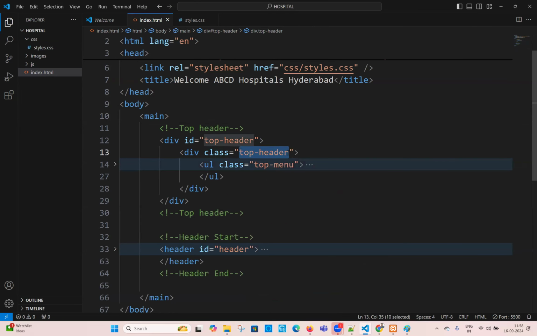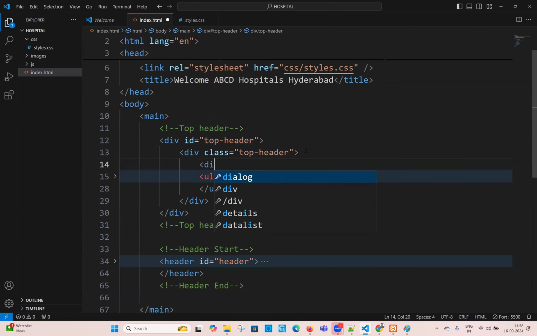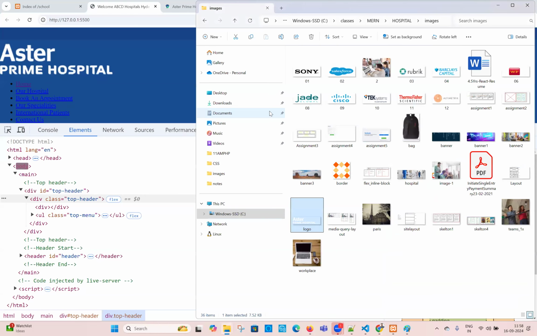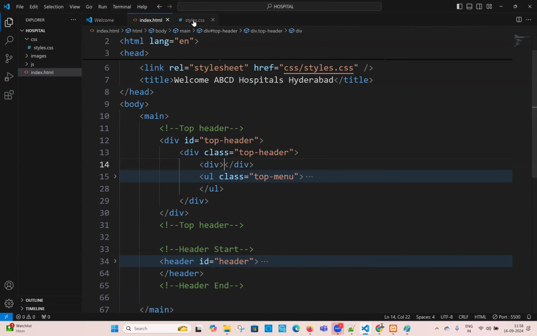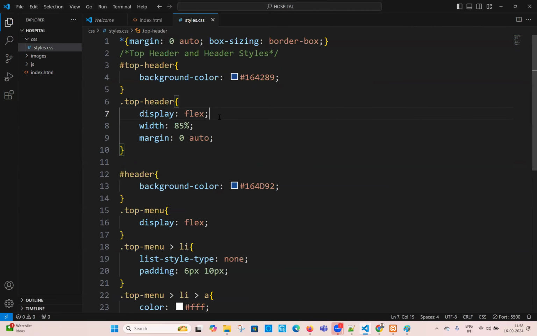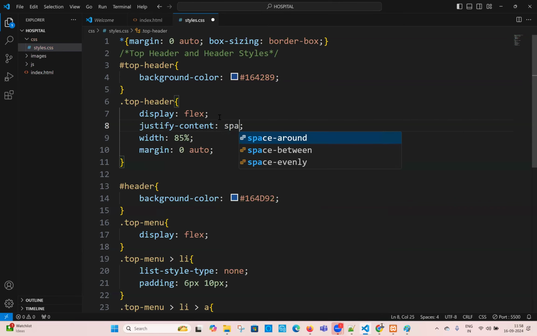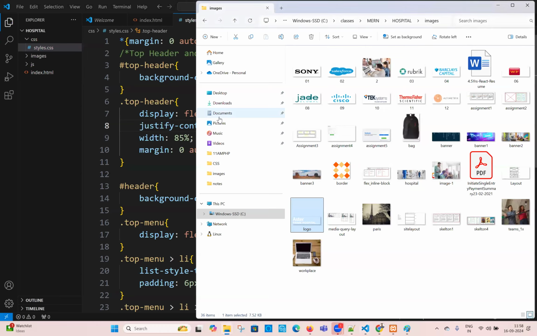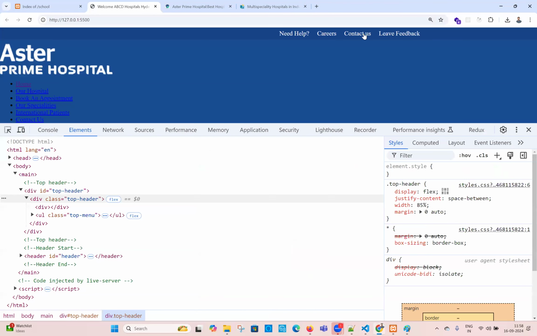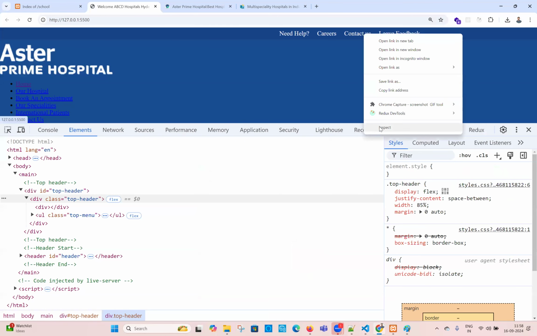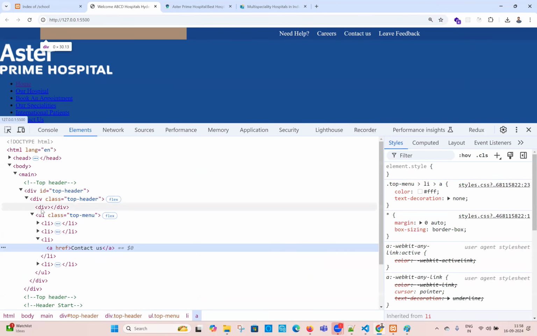This top header should be completely on the right side. To do this, let me do one thing. Here, let me take one empty div. I'm taking one empty div. So top header, where is the top header class? Go to the CSS file. You have top header: display flex, justify content, space between. Still it is moving, but not exactly. Is it 85% correct? One minute.